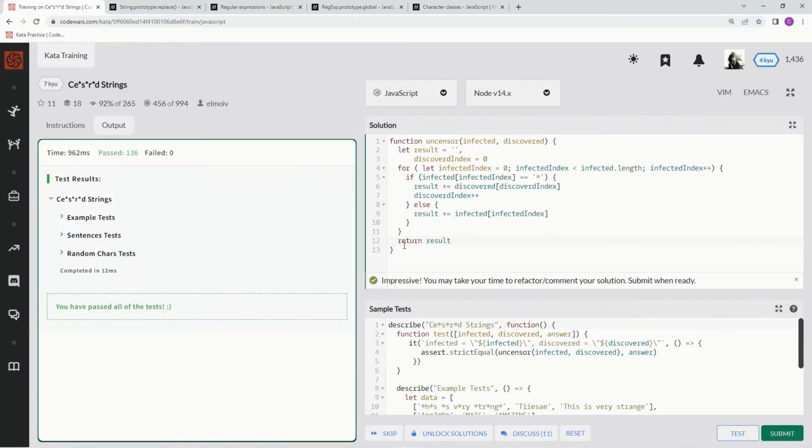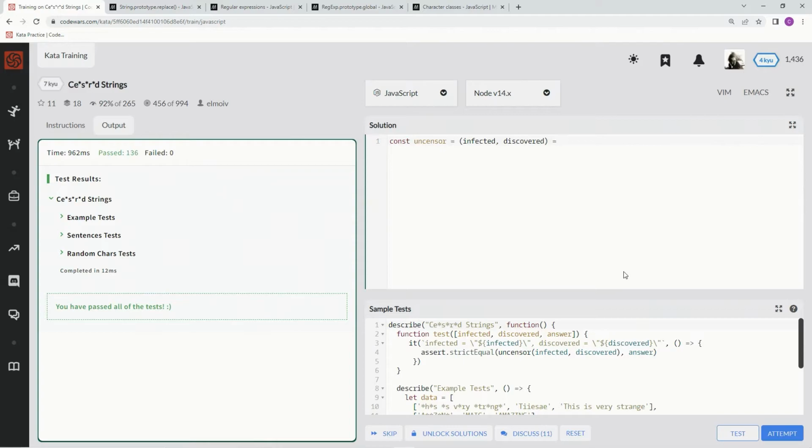Now let's make it shorter, because look how long this is. Way too much typing. Let's say const uncensor equals this stuff. Get rid of this stuff and replace it with this thing. The first thing we have to do is declare an index. So inside of this, we're going to say index equals 0.